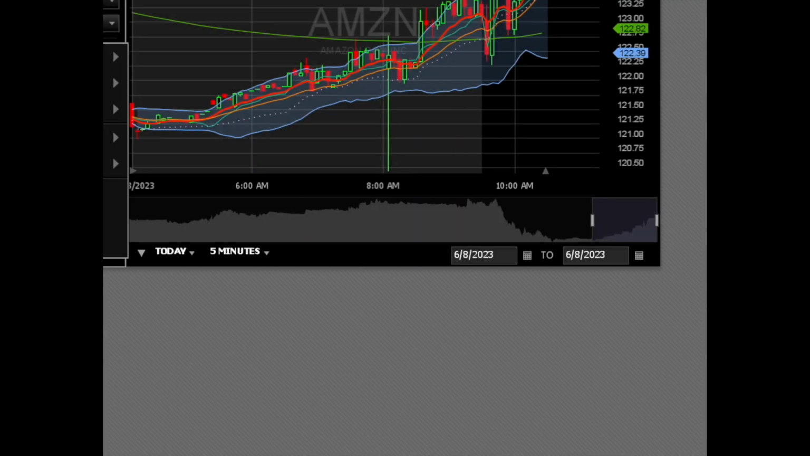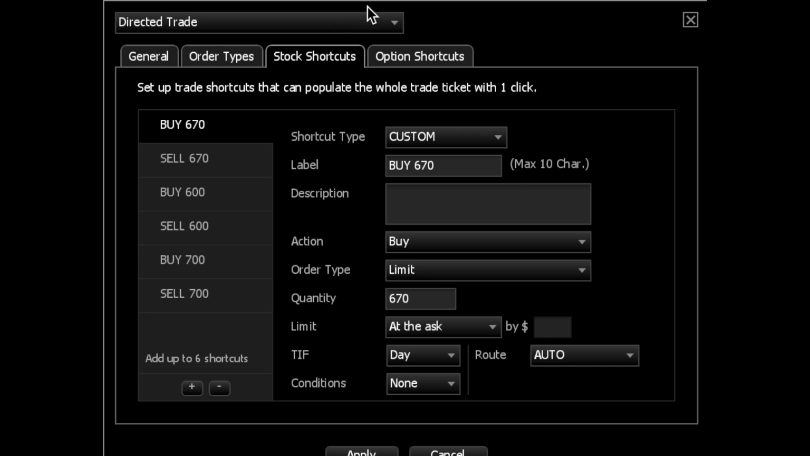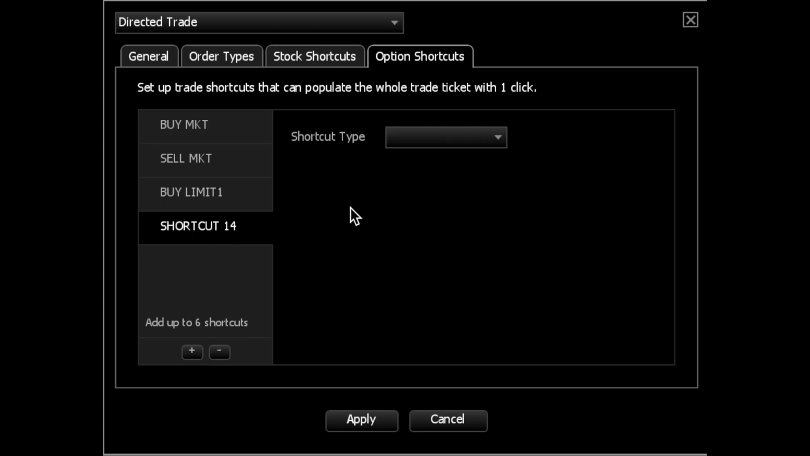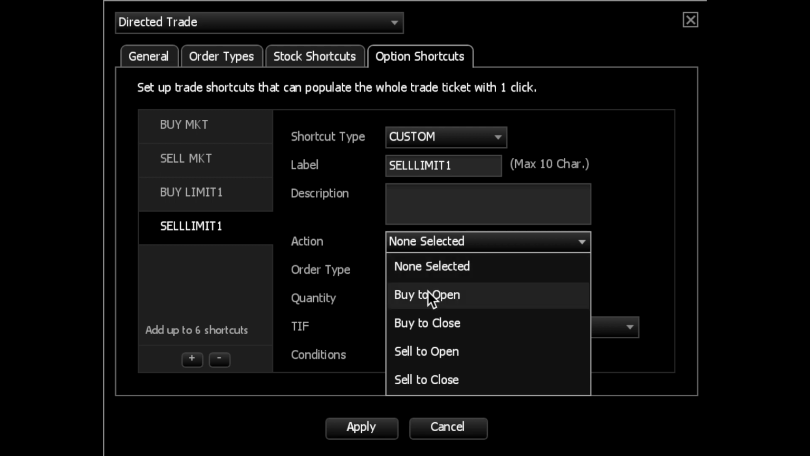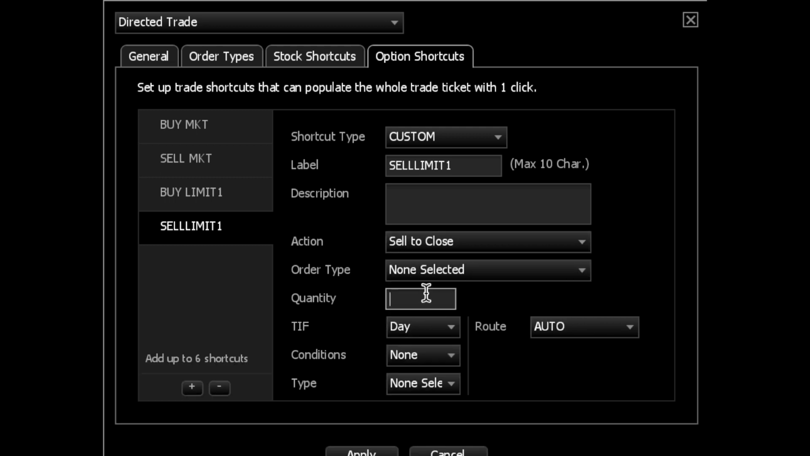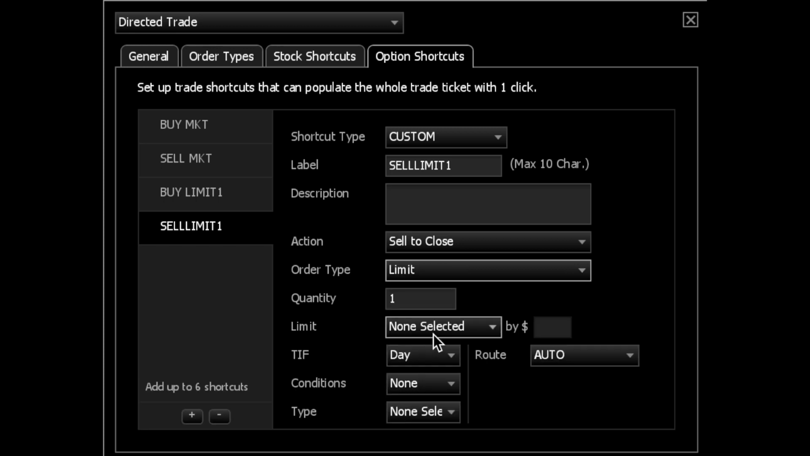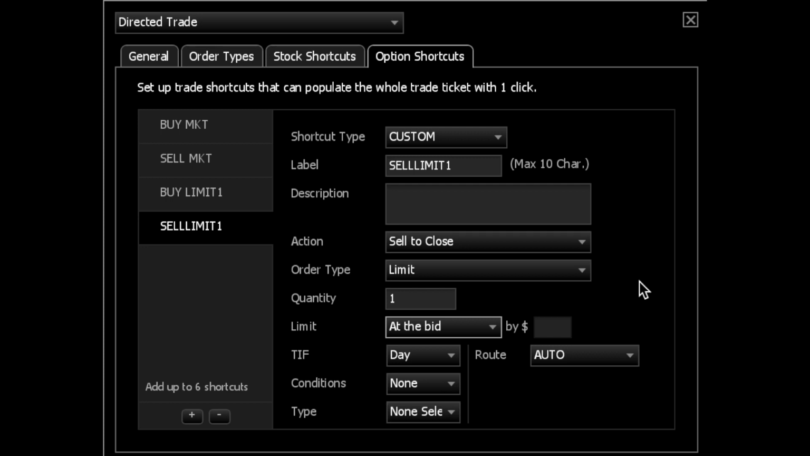And then we're going to go back into it. And I'm just going to make a sell because I want to show you how it's going to work so you can see. So now I'm going to hit add shortcut again, and then we're going to hit custom, and I'm going to put sell limit 1. So now I know that this is sell limit 1, sell to close the contract, 1 contract, and then we'll put limit, and then we will just put at the bid so I can get rid of it when I want to, and apply.